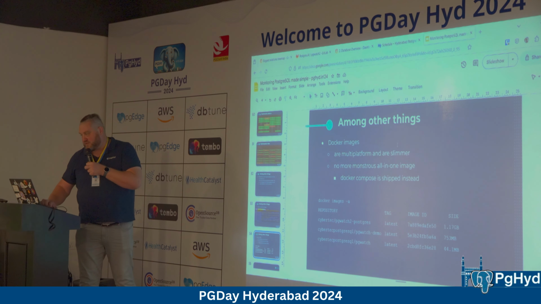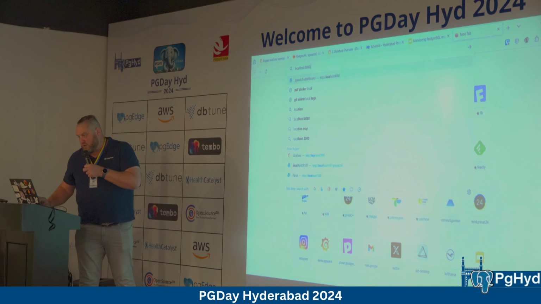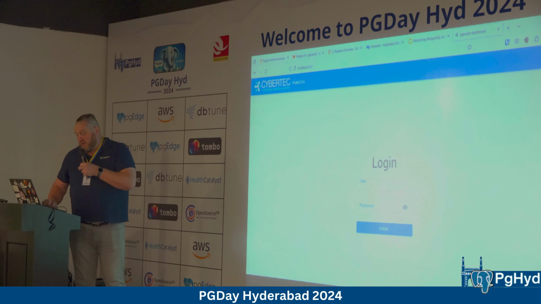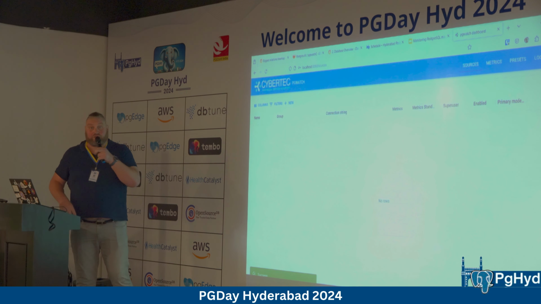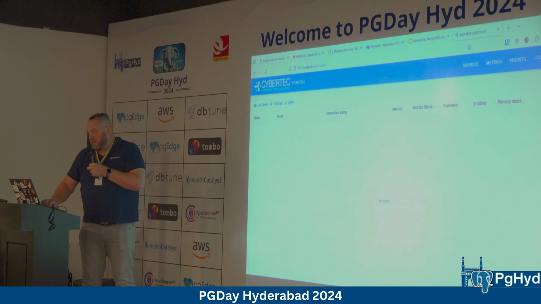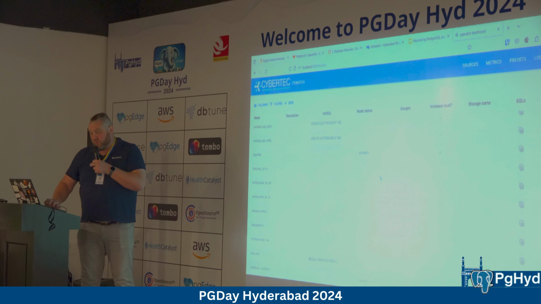So let's try to connect. First of all, let's try to connect to our administrative UI. We run it by default without authentication, so put anything you want and you are done. Okay, so we have 0 sources, right? We don't have databases to monitor. But we can already change metrics we have. For example, archiver, or like 75 of them, remember?